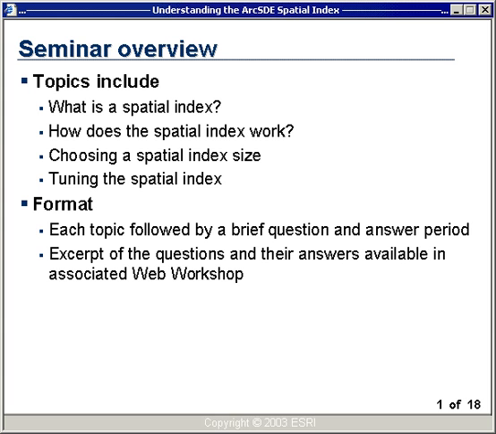Our topics today are going to cover what the spatial index is and its purpose when working with ArcSDE, how the spatial index works, which will look at the architecture of the spatial index table, as well as exactly how the RDBMS and ArcSDE use the spatial index to resolve spatial queries.